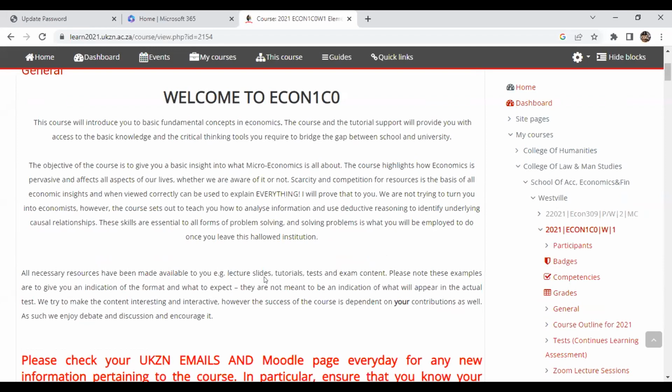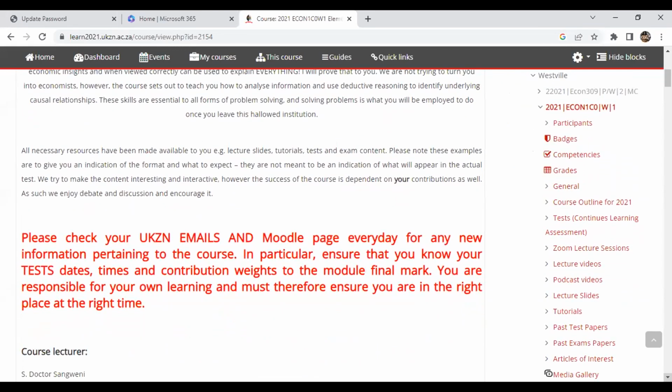This is what you should expect on the Moodle page for your course. They post the lecture slides, the tutorials, test and exam content. Everything regarding that module will be posted here, and other follow-ups like notifications will go to your emails. Please note these examples give you an indication of the format and what to expect. Please check your UKZN emails and Moodle page every day for any new information pertaining to the course. In particular, ensure that you know your test dates, because you can't come and say, I didn't know that I had a test. Also the times and contribution weights: for test one, how long it is, what the weight is, and how much it contributes towards your DP.